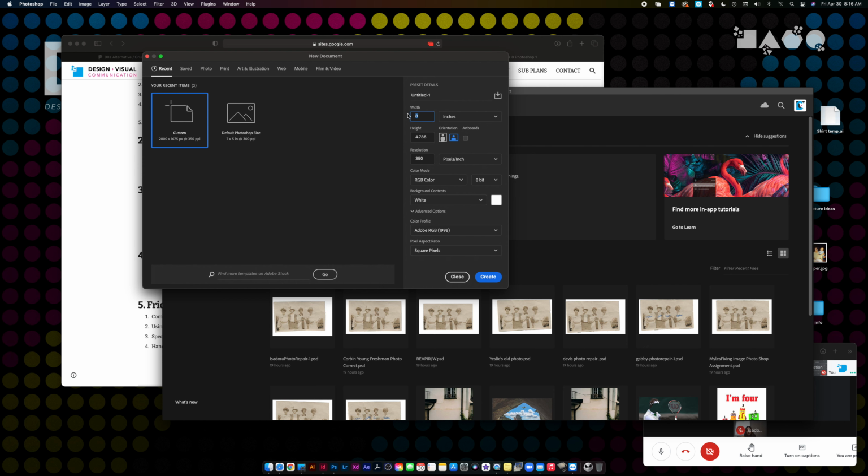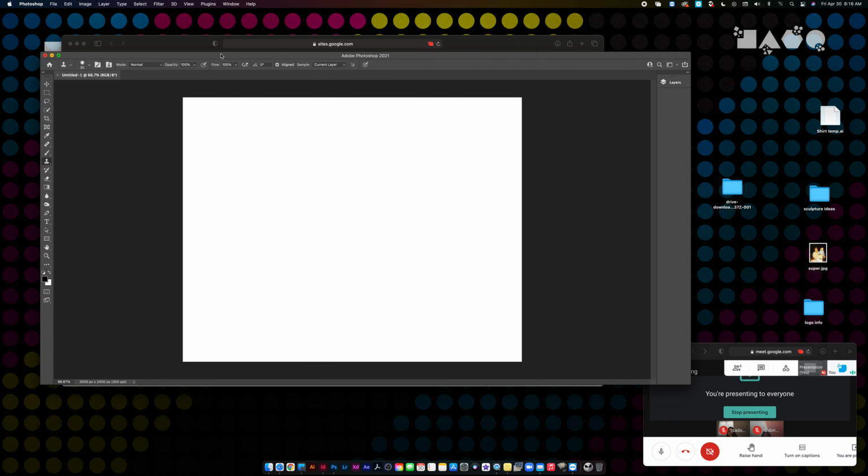The width is going to be 10. The height's going to be 8. And the resolution is going to be 300. Now, I've set the resolution at 300. Anything from 300 up is fine, but that's up to you. I just said the default is 300 dpi. So it's 10 by 8 inches, 300. Everything else is the same. You click create.